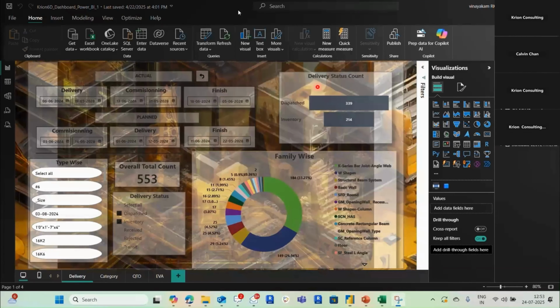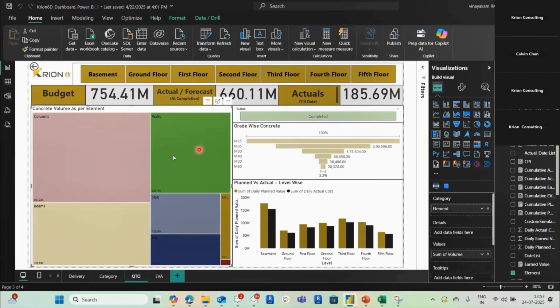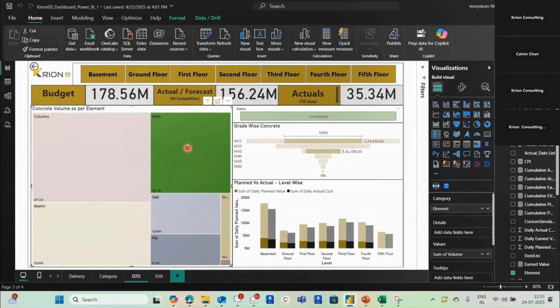I have built a dashboard wherein I'm able to see different statuses, when it has been delivered, etc. And also I am able to see my data in a more analytical format, wherein I can filter down activities and I could see the budget and actuals that have been completed. So I can do it floor wise, category element wise, and I can see different grades of concrete that have been completed.